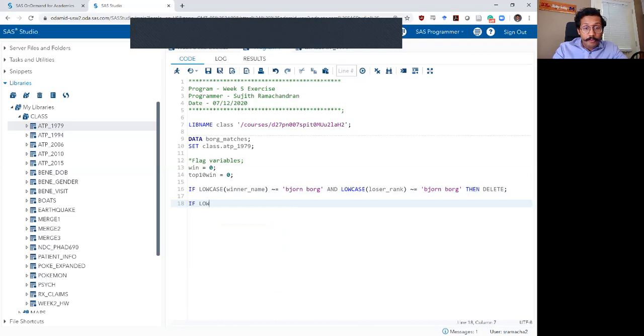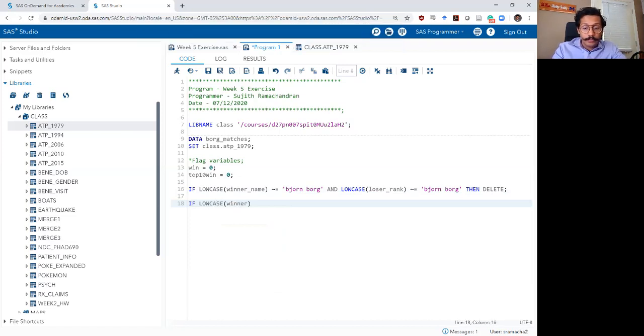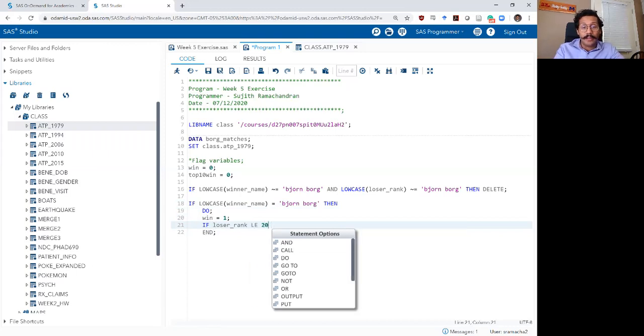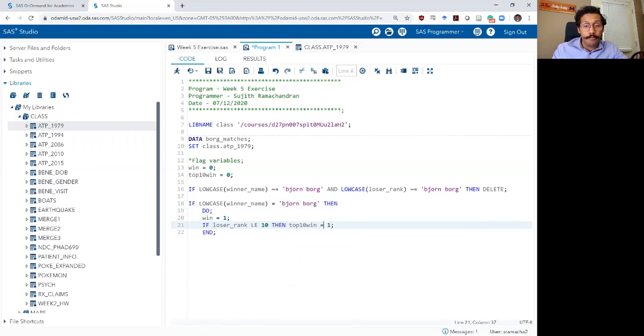But if the winner was Bjorn Borg, then I want to set up my flag variables now. Winner name equals Bjorn Borg. Remember, I'm using the lowercase operator just to be safe with my programming. If the winner was Bjorn Borg, then win equals 1. And if the loser's rank is actually less than the top 10, if they're in the top 10, then top 10 win equals 1. Right? So if Borg won the match, then it's a win. And if Borg won against somebody that was ranked in the top 10, then it's a top 10 win.